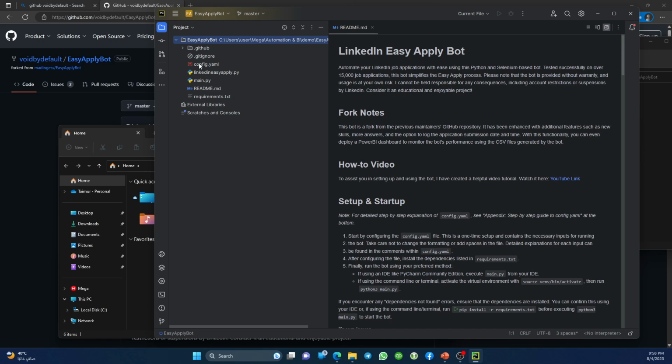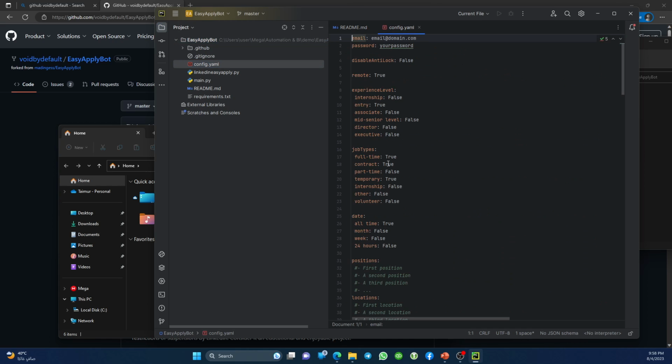Now before we do something else, I was showing this config YAML. This one would be your specific configuration. Don't delete this space, okay? Just go there and type my email, whatever. Then don't delete this space, type your password. Don't delete this space, just make it false or true. This one you can leave alone. For remote job, you can do false or true. I do it true because I'm okay to find remote jobs.